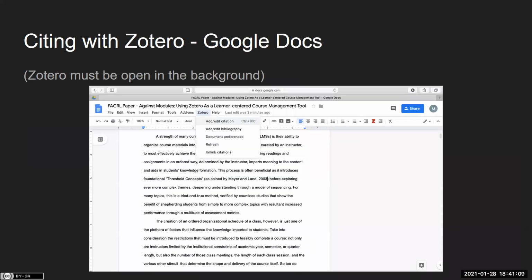Google Docs, pretty much the same thing. It's just that you don't have to worry about installing anything other than Zotero itself.